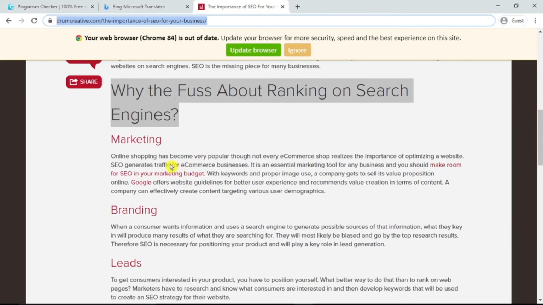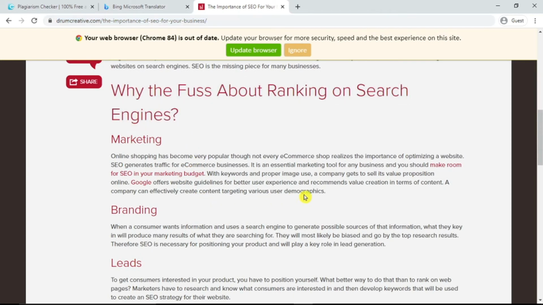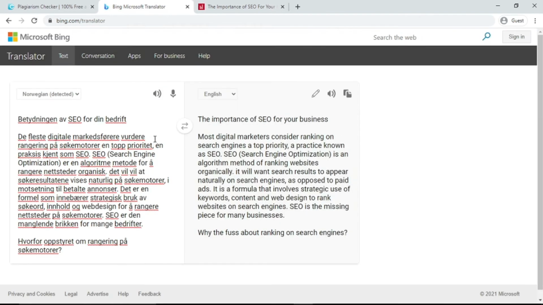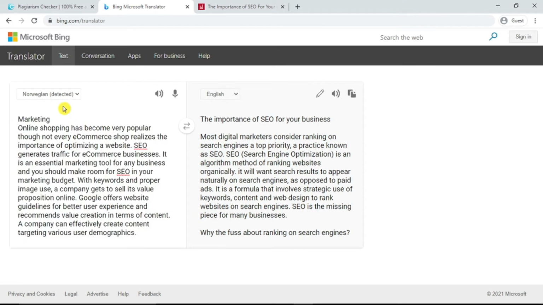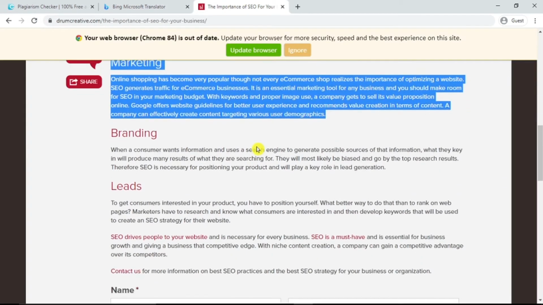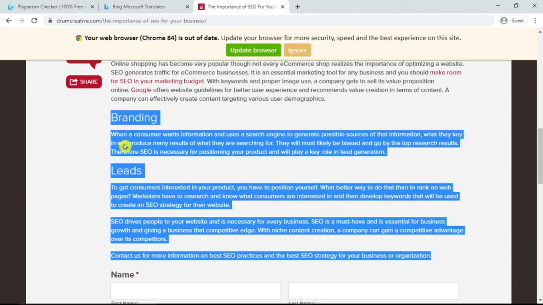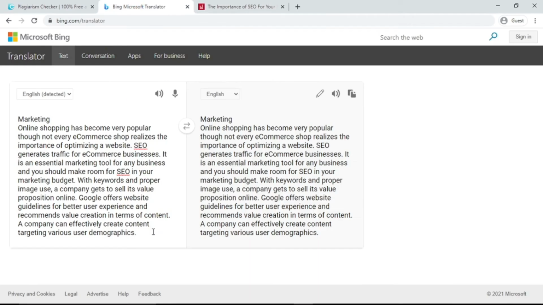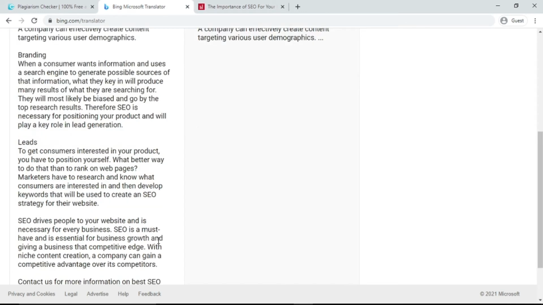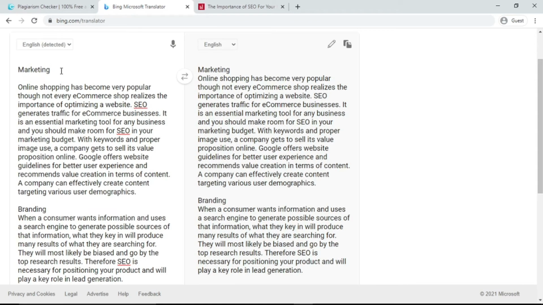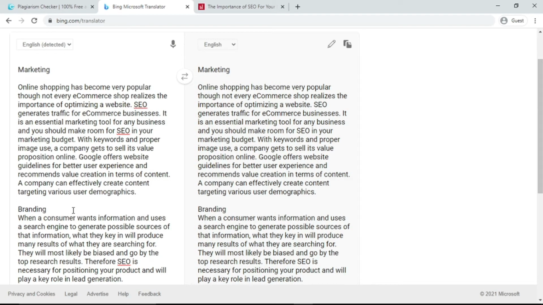Okay, so the next thing we're going to copy is this, and marketing. Head over to my translator, okay, do the same thing again. Okay, I think this is it. Let's just do this once. Copy, head over to our translator. So let's see, marketing. All right, branding.